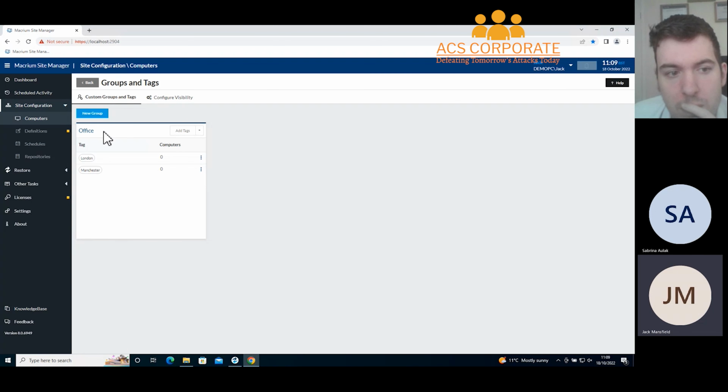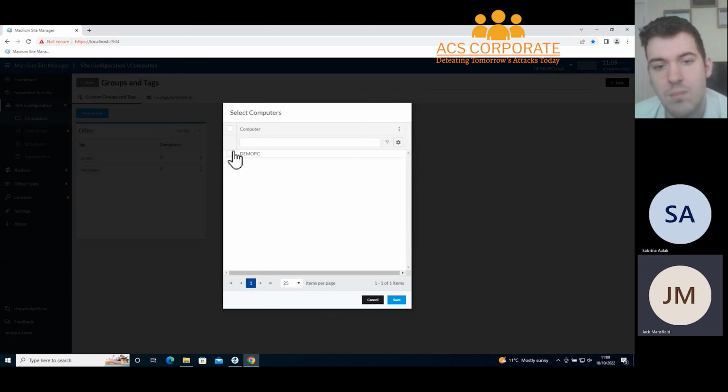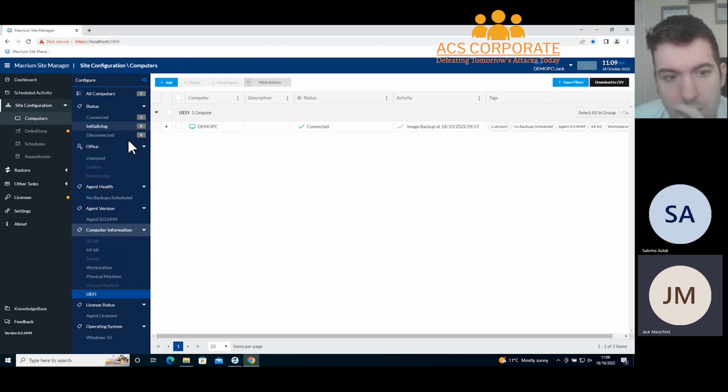So the example I like to give is by geographical location. We could have the office group, and then, if we have a London, Manchester, and Liverpool office, I could add Liverpool here. And then we can add computers to the relevant tag. As you'll see in a moment, this is more useful than just for filtering computers. But at its lowest level, we could come in here and click Liverpool and see all of the computers in our Liverpool office.